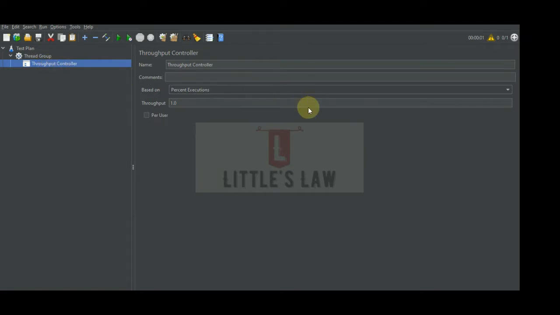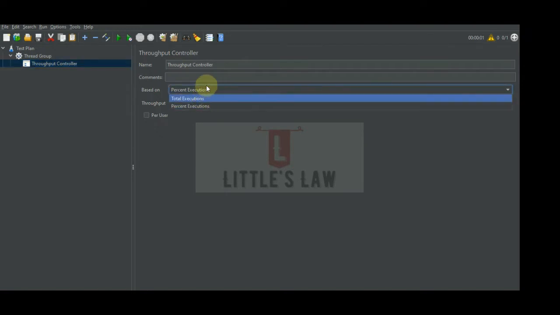Here we have two types of execution. One is the percent execution and the other one is total execution. The percent execution causes the controller to execute a certain percentage of the iterations through the test plan. So this is the percent execution.